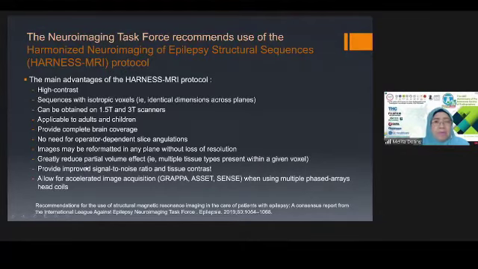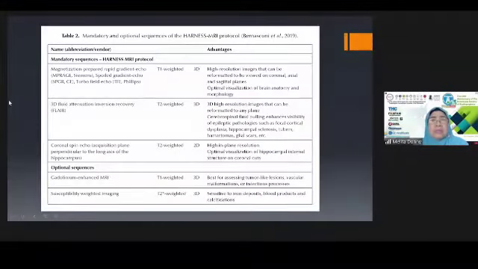Yeah, and provide improved signal to noise ratio and tissue contrast, and also can use GRAPPA, ASSET, SENSE with the multiple array head coil. This is recommended by the ILAE, from the neuroimaging task force. This is mandatory, as you can see.